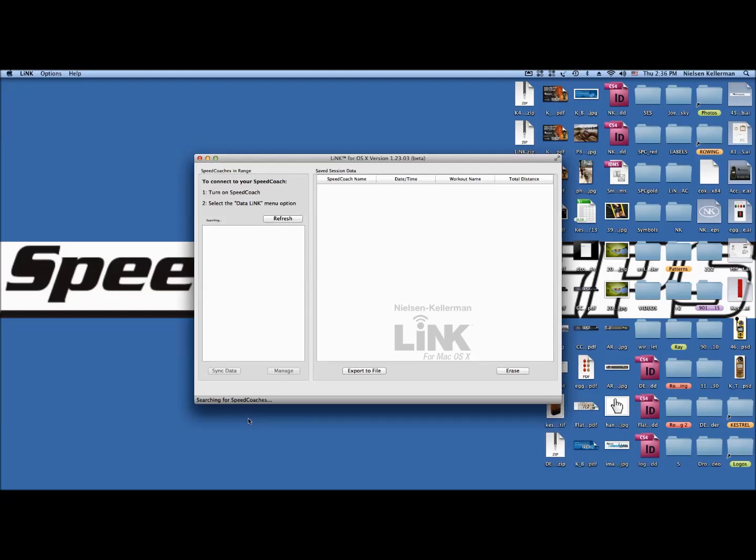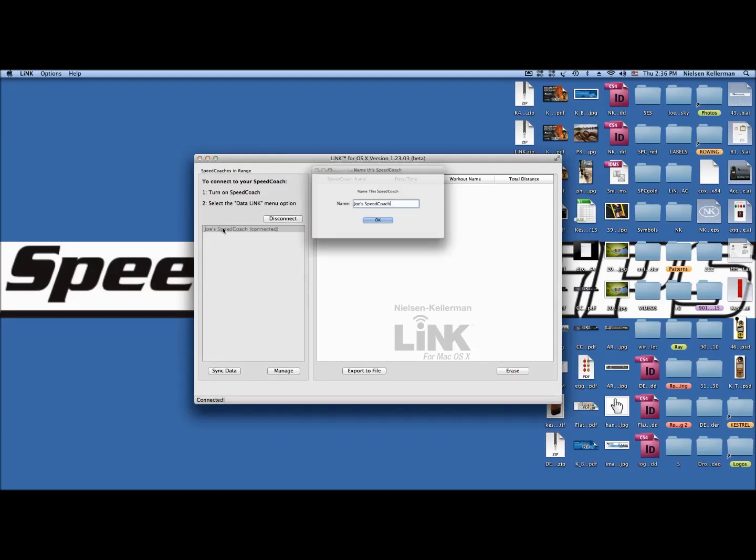The next step would be to turn on your SpeedCoach. As you see here, to connect to your SpeedCoach, turn on the SpeedCoach, and then we want to go to the Data Link menu option. So with the top right button on the SpeedCoach, we're going to go down to Data Link, and now you'll see on the SpeedCoach it says SpeedCoach is discoverable. Now when you first get it, it's going to just say your serial number here and not have any name to it. Once you connect to the first time, it'll allow you to rename it, just like this.